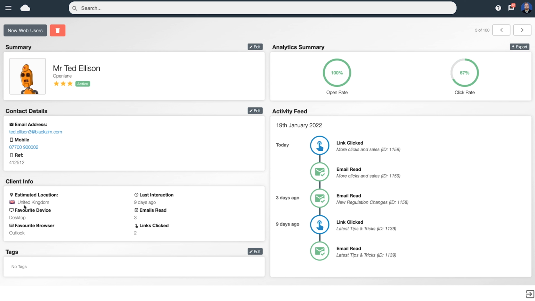So you can see here that his estimated location is in the United Kingdom. This is based upon his IP when he's reading and interacting with your emails. His favourite device is a desktop computer to read your emails on, as opposed to a mobile phone or tablet, and he most often reads your emails in Microsoft Outlook. We can see here his last interaction with one of your campaigns was 9 days ago. In total, he's read 3 of your emails and clicked on links in 2 of them.